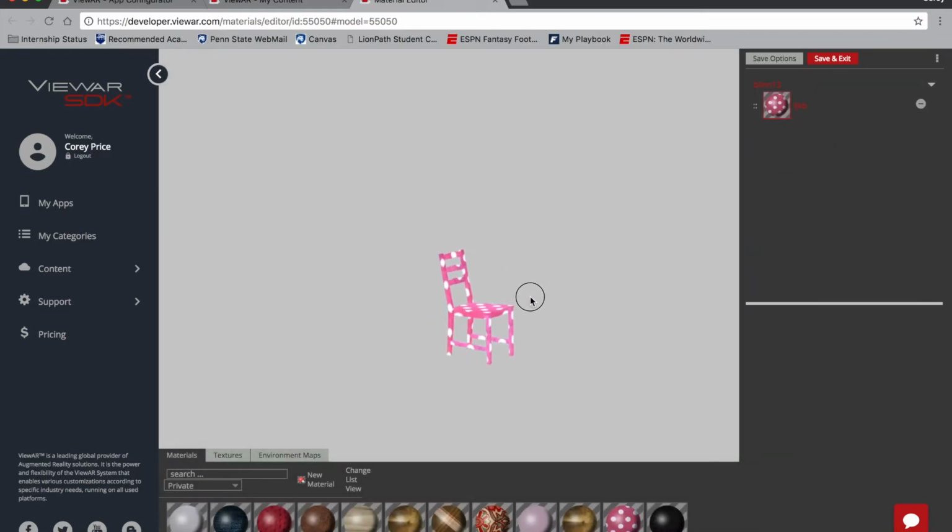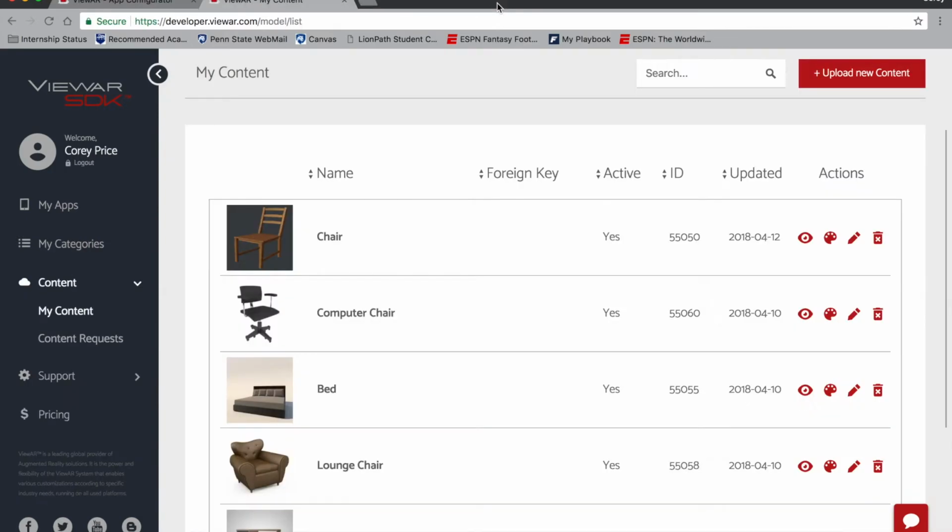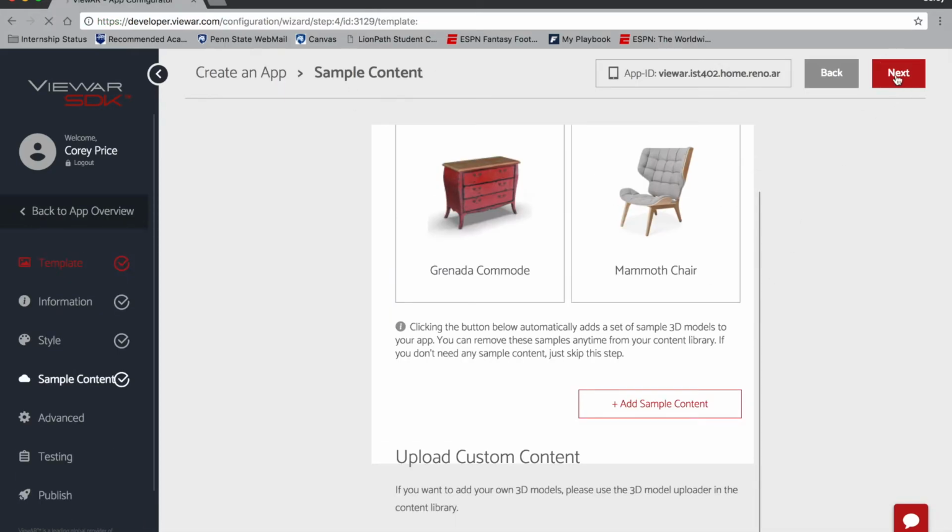And as you can see, now it's a pink polka dot chair, but we are not going to save that, so it stays the wooden chair. And this view button, that's basically the same thing that happened when you hit the editor button. You can change it, move it around, see what it looks like. So we can exit out of that and hit next.